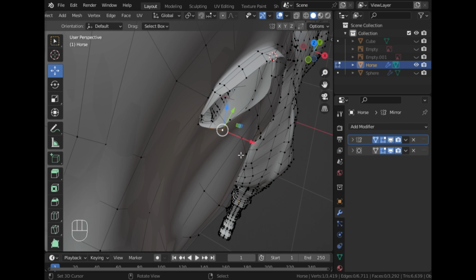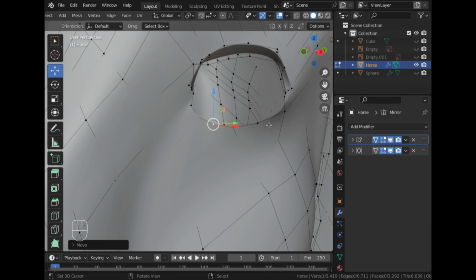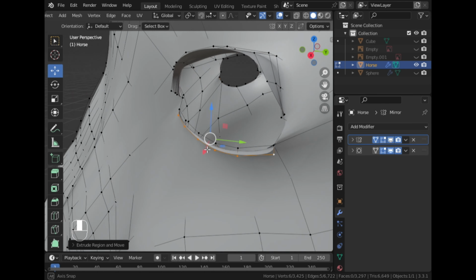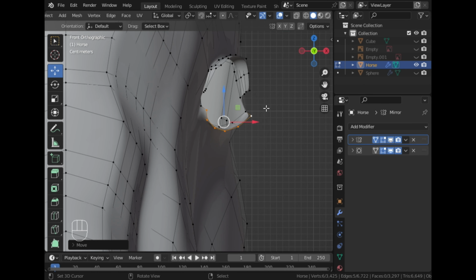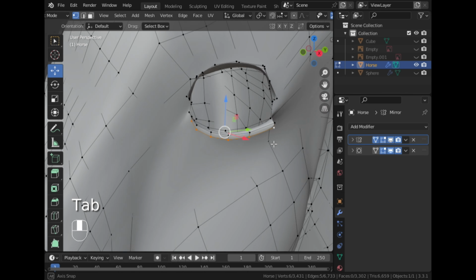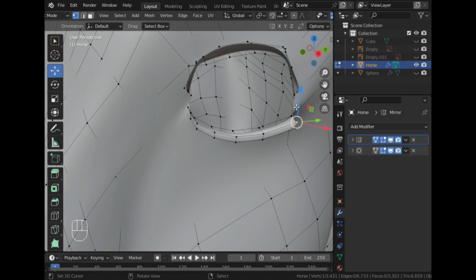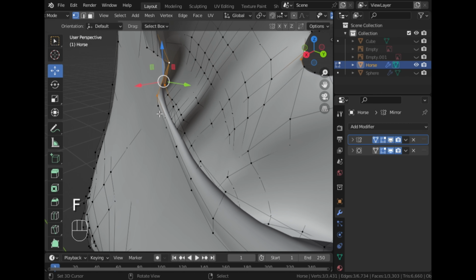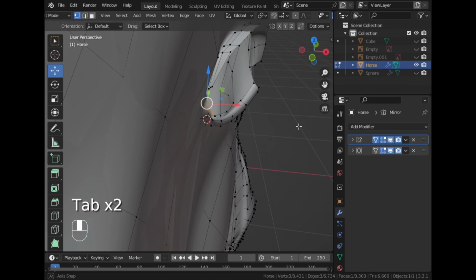I'll just select this loop and extrude it just like we have extruded the upper eyelashes. And just fill the gaps.